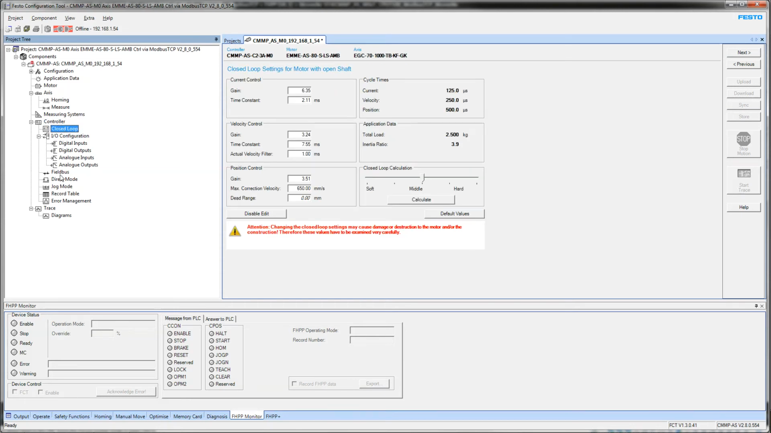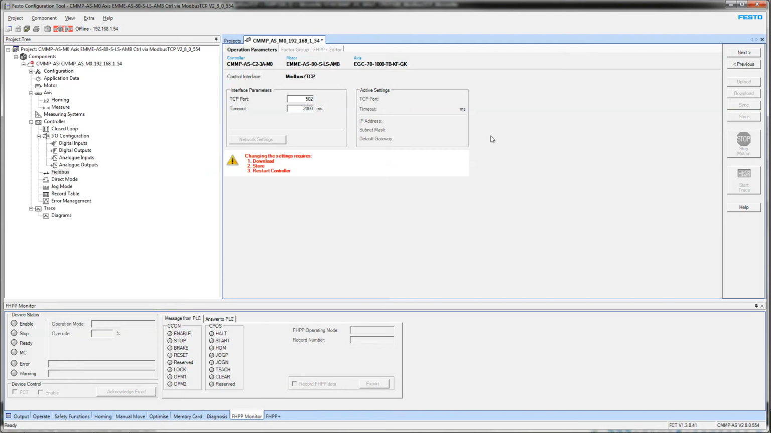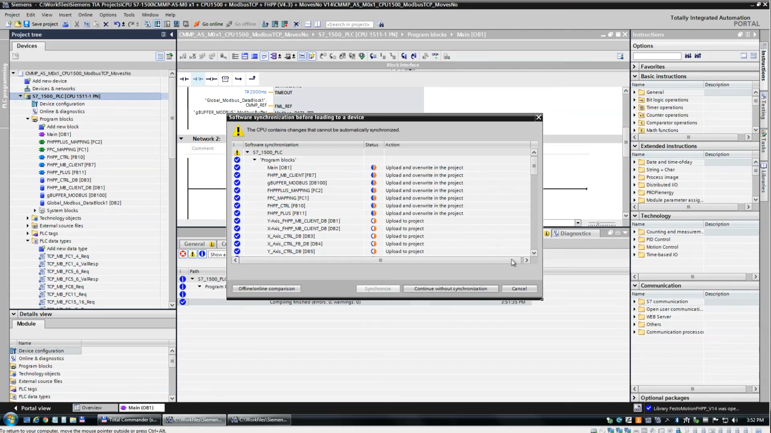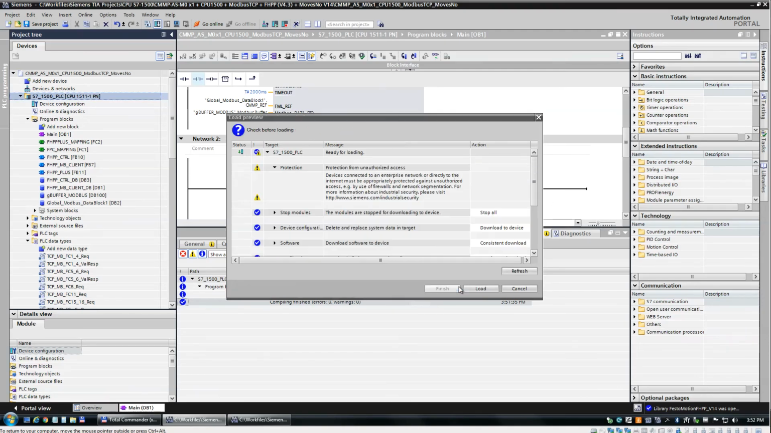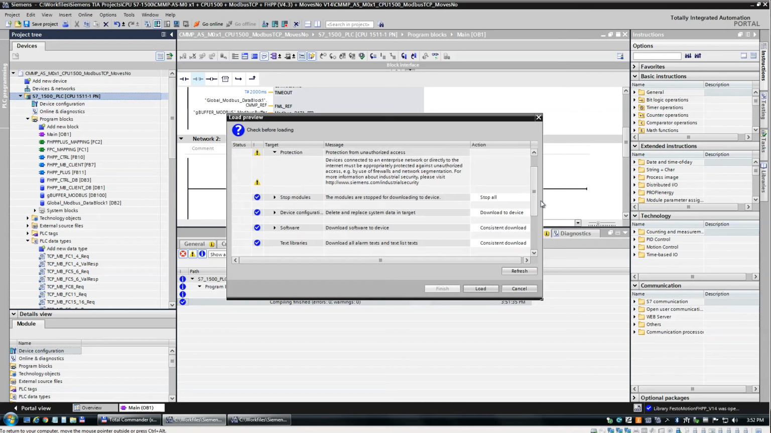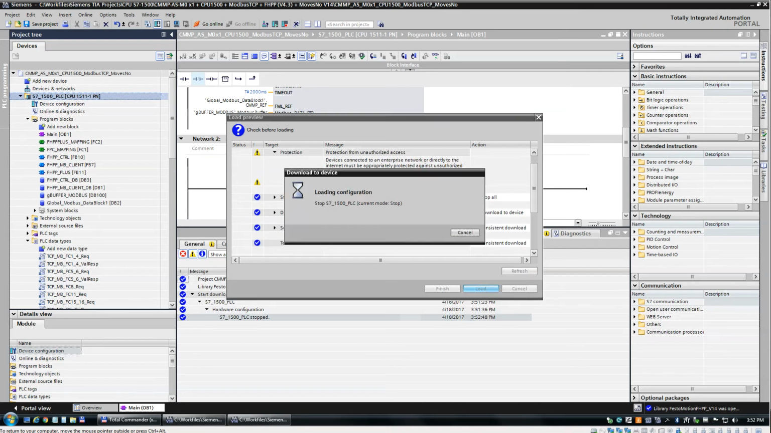Let's see, the next thing you want to do is set up your field bus. So on the field bus tab, traditionally it's port 502 and timeout 2000, which matches the... it's just going to let this continue here. So we're doing multitasking here.